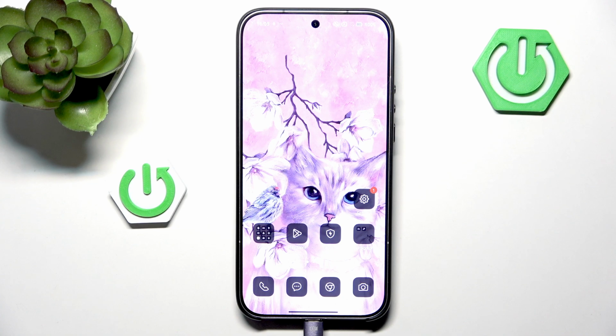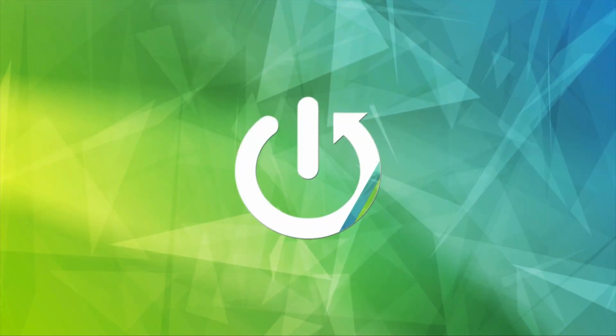Hi everyone, in front of me I've got a Xiaomi Leica, and let me share with you how to use quick search that works in the phone memory.